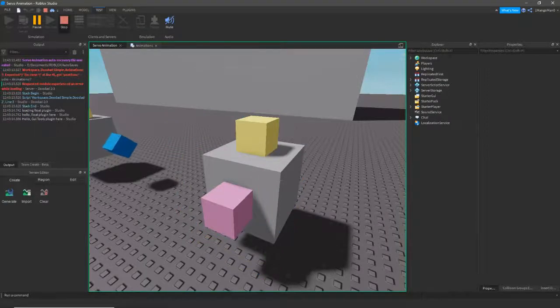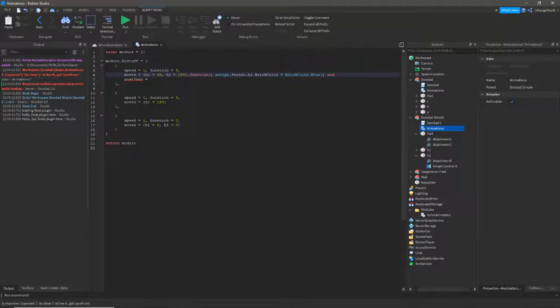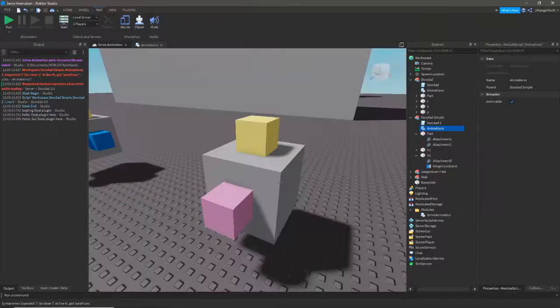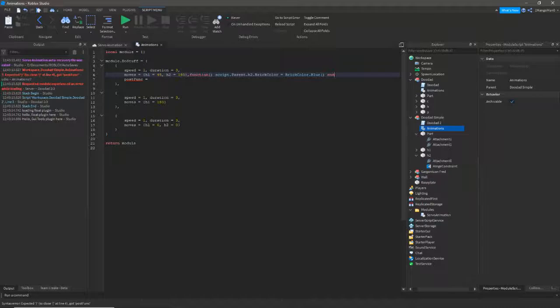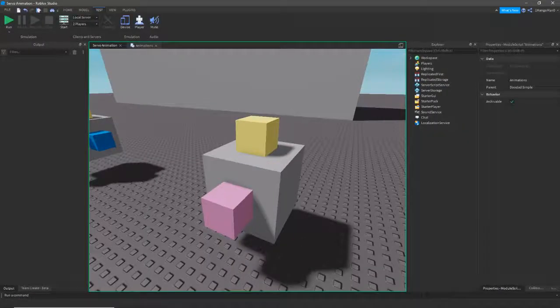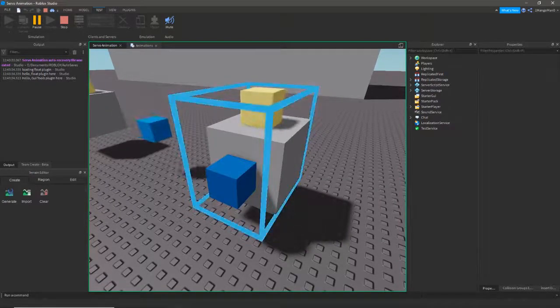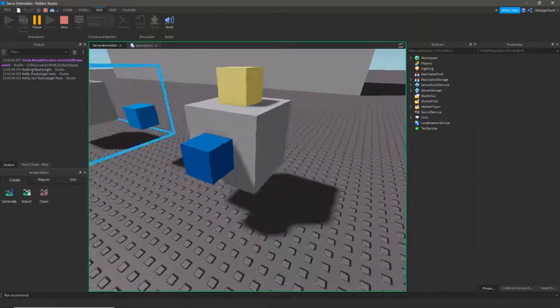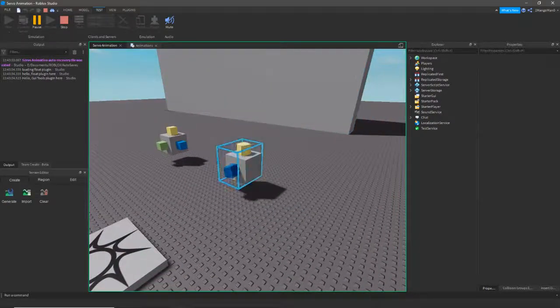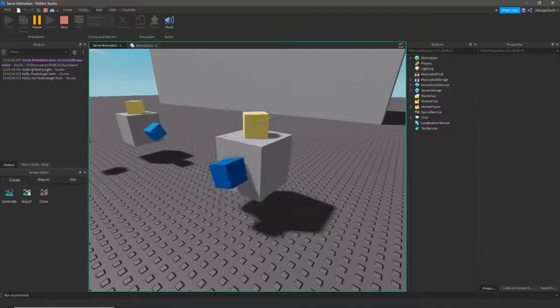Oh, we got a little error here. I must have looked in the wrong animations. Doodad2. What did I do? That's kind of weird. We need to put that over here. Okay, that should do it. Aha, here we go. So once this is done, boom, turns blue. Pretty cool, right?